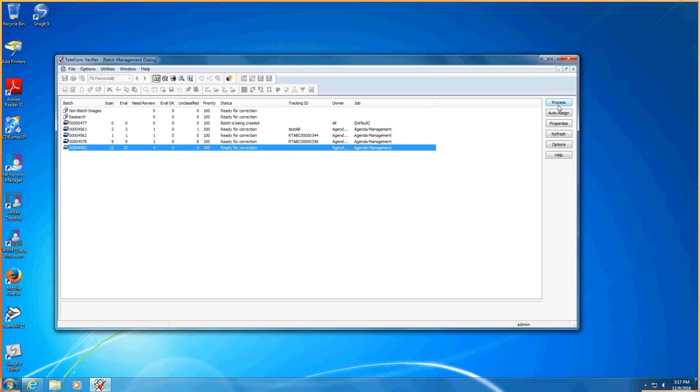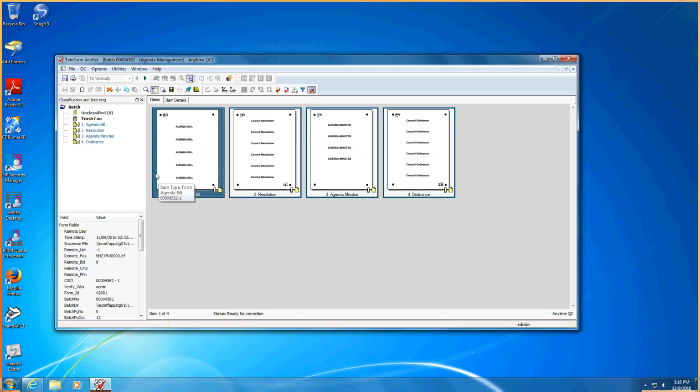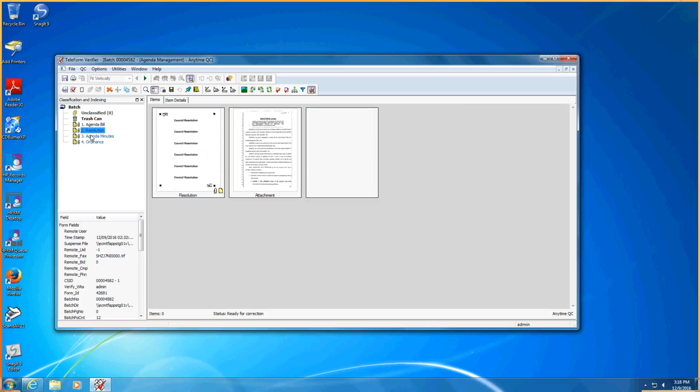Let's start by reviewing the quality control process. From the main screen, select the batch you want to quality check. Right-click on the batch number and select QC from the drop-down list to open it. You'll see each individual document in the batch and can view them by double-clicking on an icon or clicking on a document from the list in the left column.